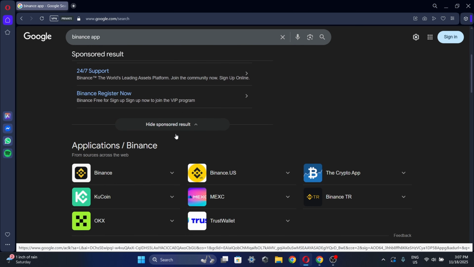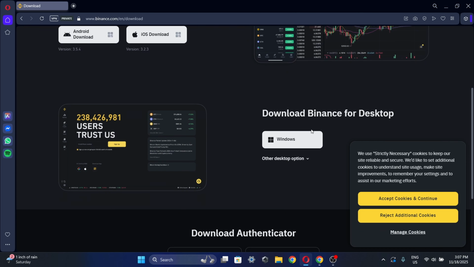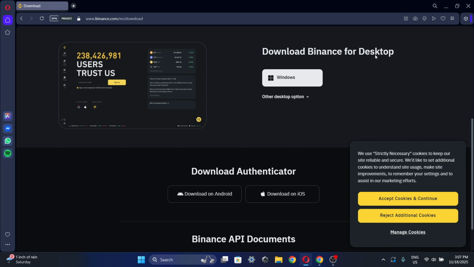If you scroll down a little bit, as you can see here we have the download for Binance app. You're going to open it. And now you're going to scroll down again till you see download Binance app for desktop. You're going to click on Windows, like so.